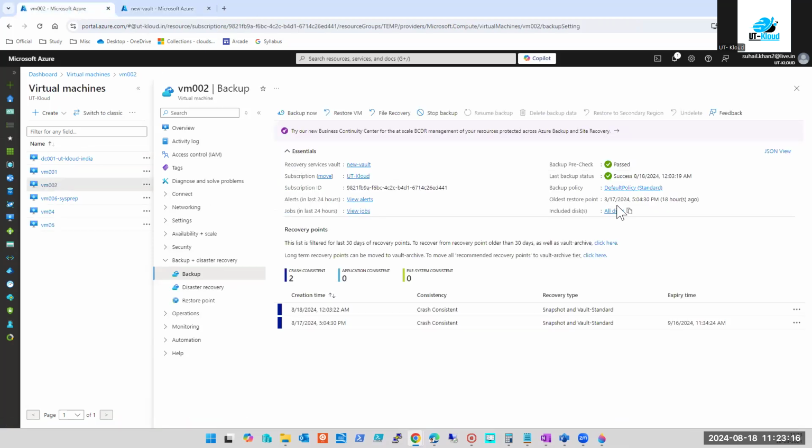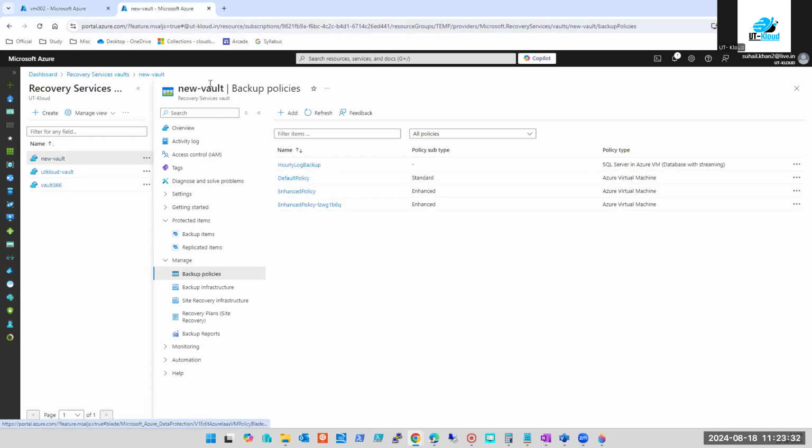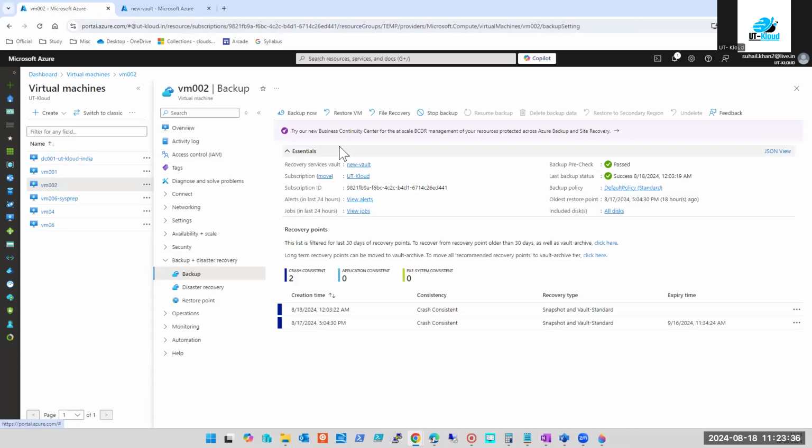Okay, the policy is fine here. Where do you see the vault name? Which vault is being used? Which recovery services vault is being used for this backup? There is an option in essentials. Yes, new vault. So I can click here, search here, and do it. Now I'm sure that this is the new vault. This is the same vault I'm using. The name is new vault.